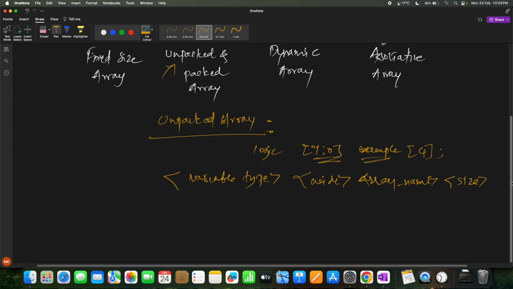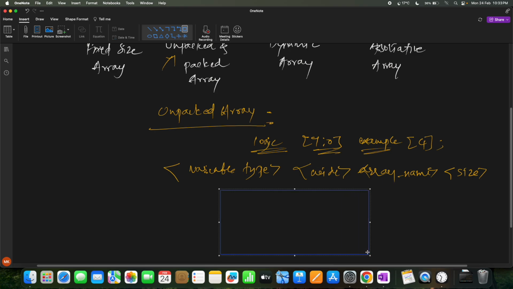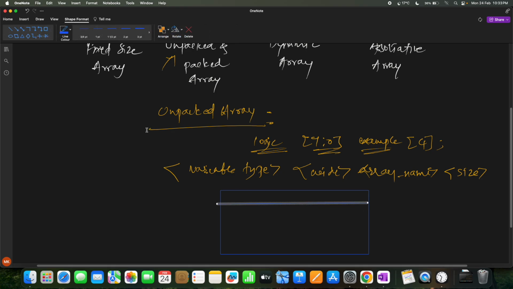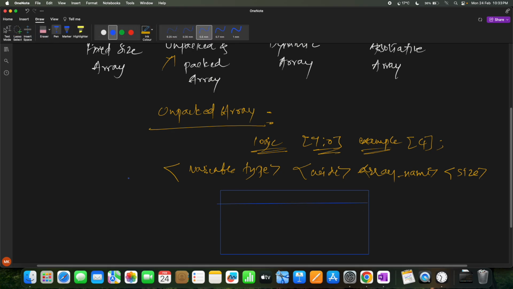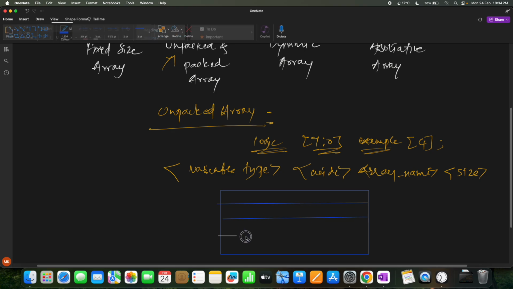Now let's say I declare it as logic [7:0] example. What will happen is each of the elements will have different memory locations in our simulator, which will be 32-bit wide. Let's see how exactly it will look. If I add one more, let me draw four things for this one.